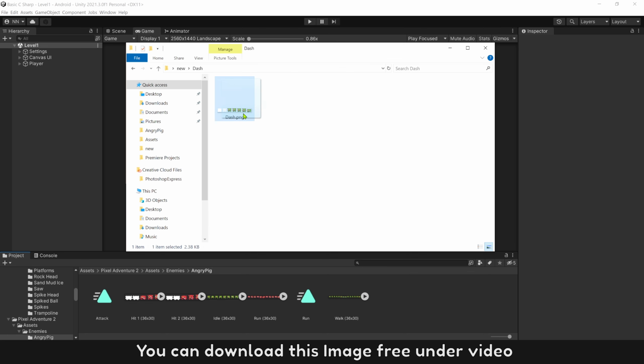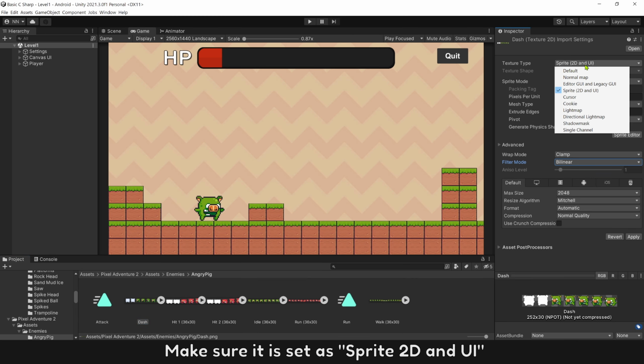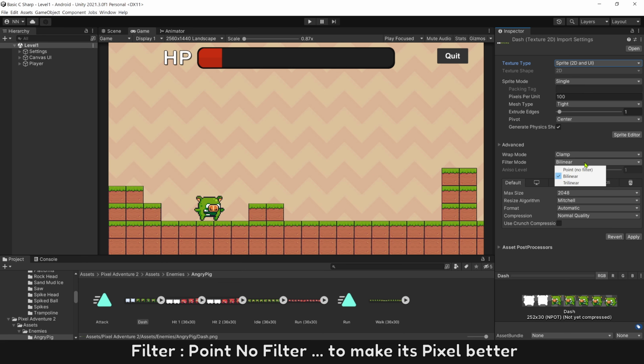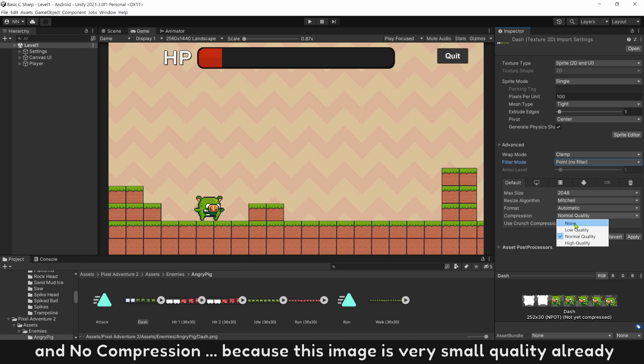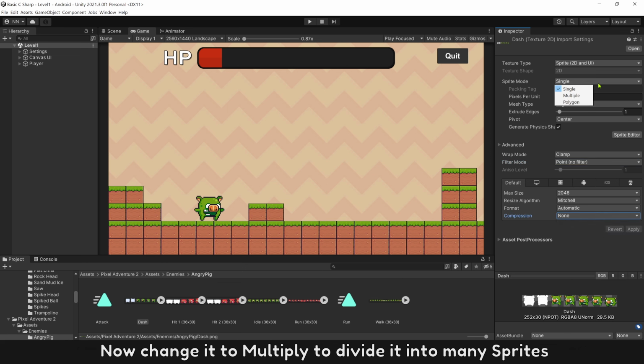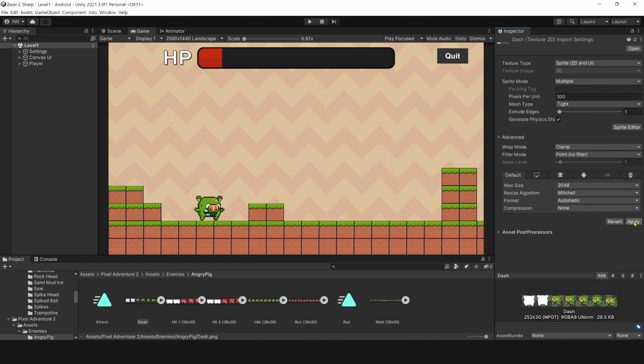You can download this image free under video. Make sure it is set as Sprite 2D and UI. Filter, point no filter, to make its pixel better. And no compression, because this image is very small quality already. Now change it to multiply, to divide it into many sprites.